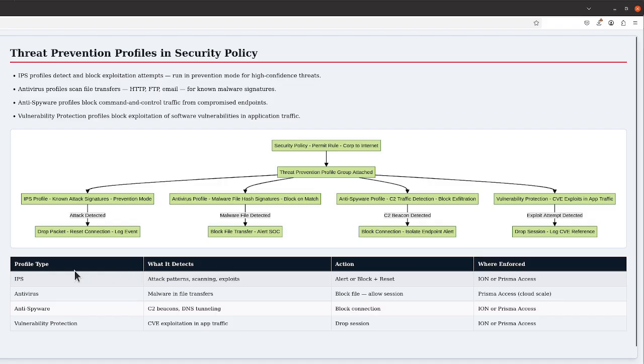The second category is antivirus profiles, which scan file transfers, HTTP downloads, FTP transfers, and email attachments for known malware signatures. The antivirus engine maintains a continuously updated database of malware file hashes and behavioral patterns. Files that match known malware are blocked and the transfer is terminated.